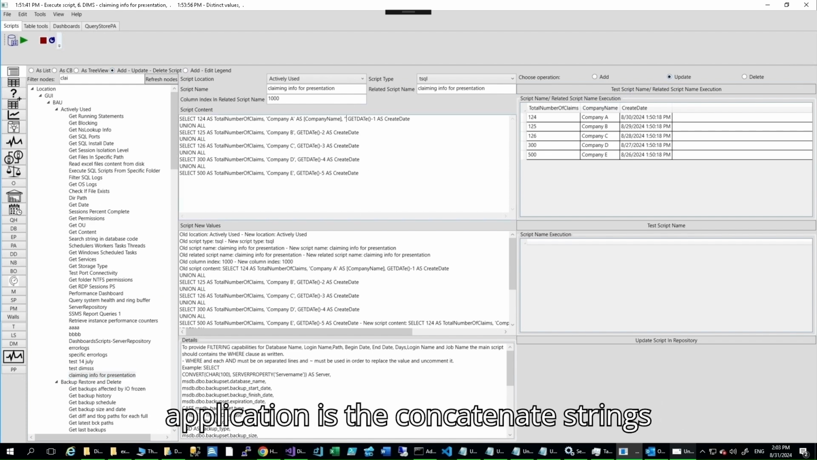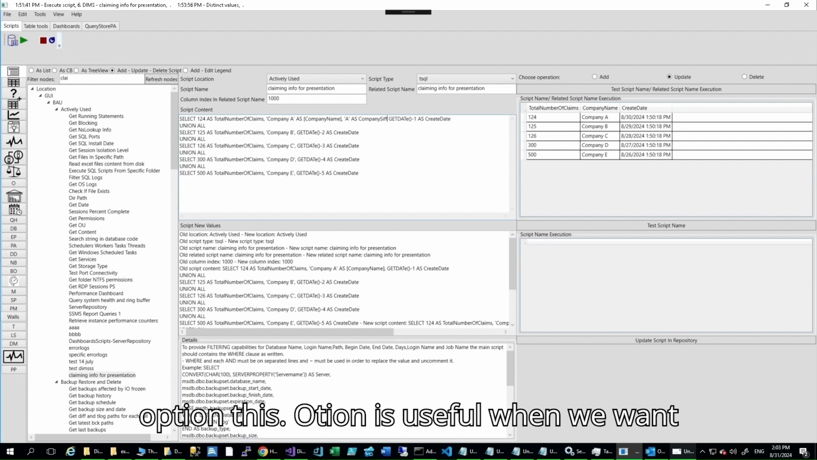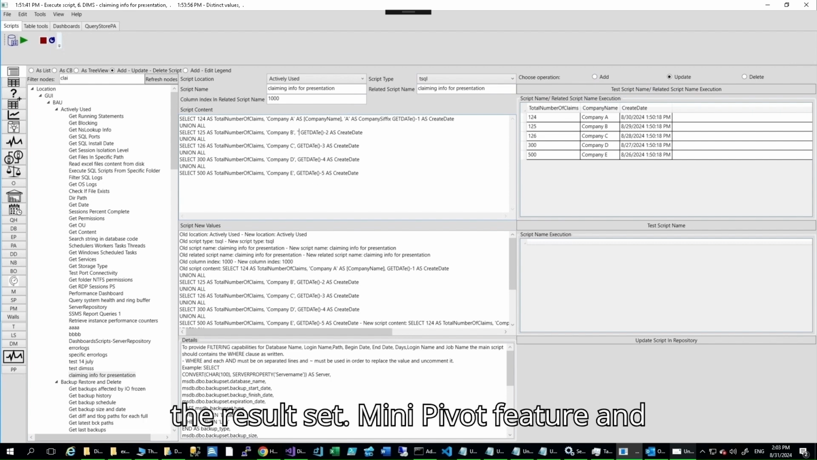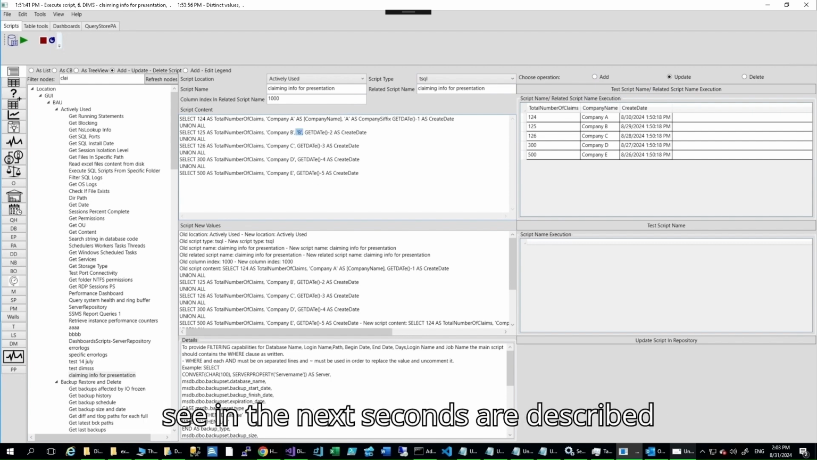Another feature or option in the application is the concatenate strings option. This option is useful when we want to manually select specific cells from the result set. The mini pivot feature and the execute SQL script feature that you can see in the next seconds are described later in the video.